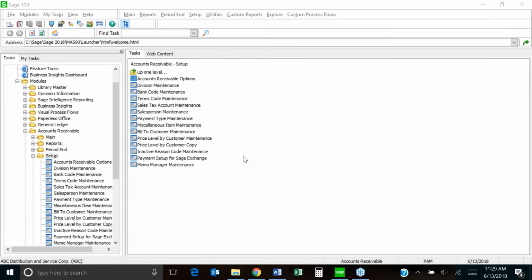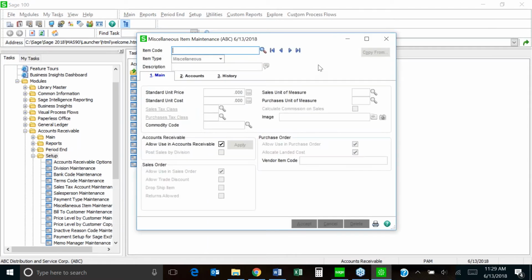And the next thing that I want to talk about in the setup is miscellaneous item maintenance. Now, we talked earlier about the difference between sales order and accounts receivable. So let's just, for today's purposes, pretend that you don't have inventory and sales order, and you do all of your invoicing out of accounts receivable.